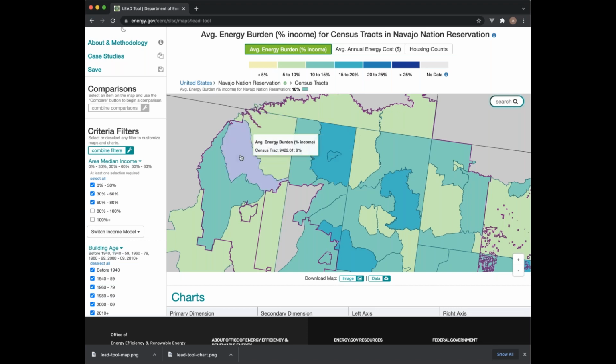So census tracts tend not to have very exciting names. The census tract is 9422.01, because I'm actually not sure why that is. But you can see there that it has an energy burden of 9%. And as you move around here, you can see the various census tracts and their energy burdens as a percentage of their income.